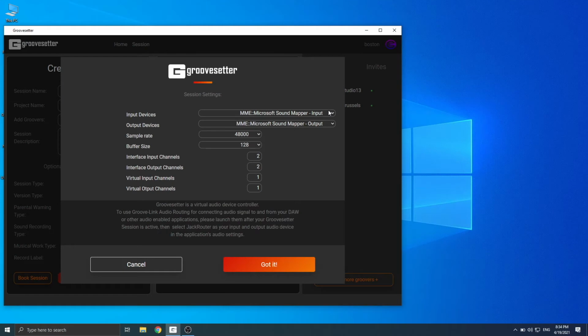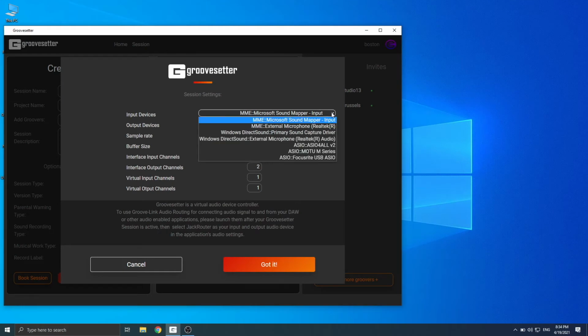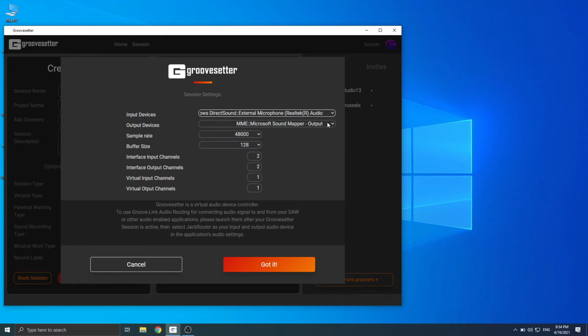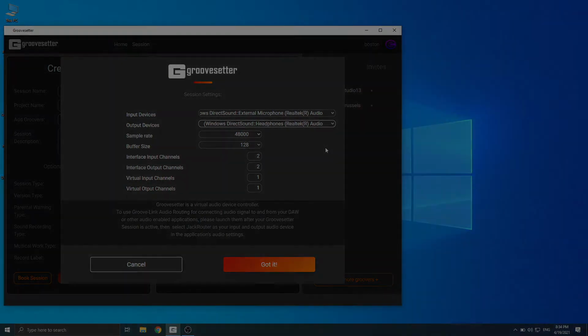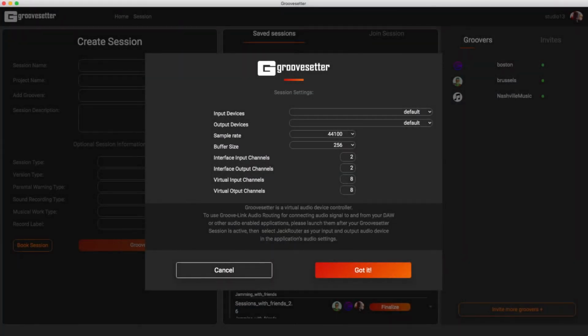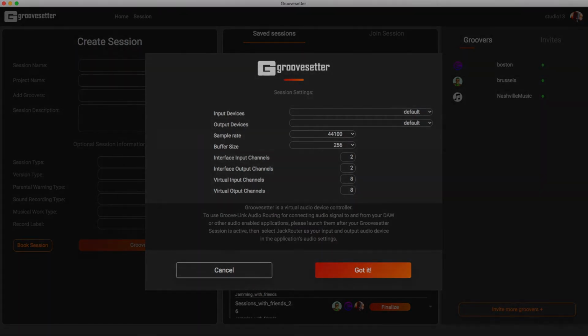On Windows computers, you have the option to select from the different audio drivers available on your machine, such as MME, Direct Sound, or ASIO. Connecting an ASIO driver-compatible audio hardware is optional, but recommended for optimal audio performance, and reducing hardware sound latency on Windows computers. Next, if you are creating the session, select your desired sample rate and buffer size.